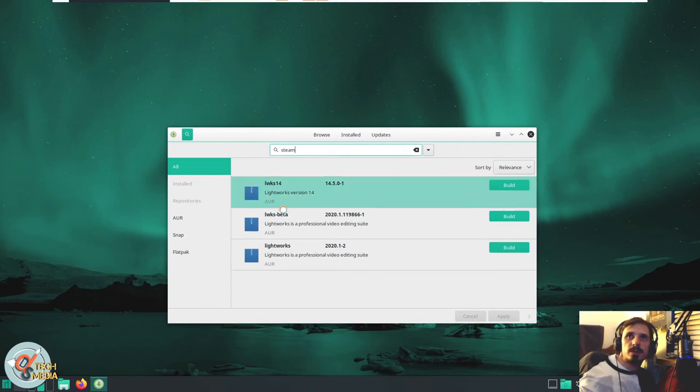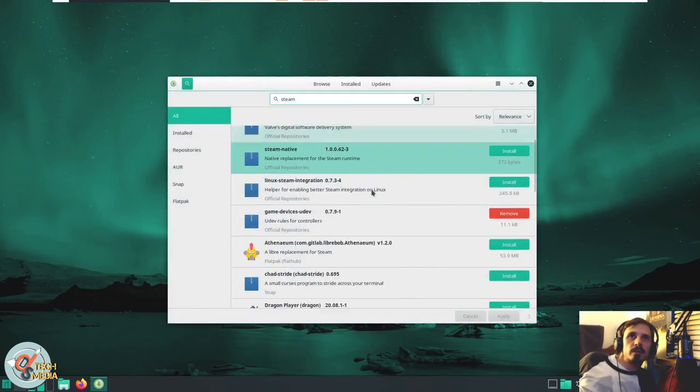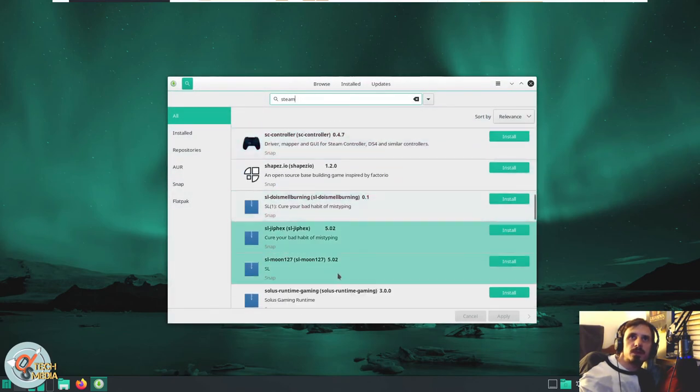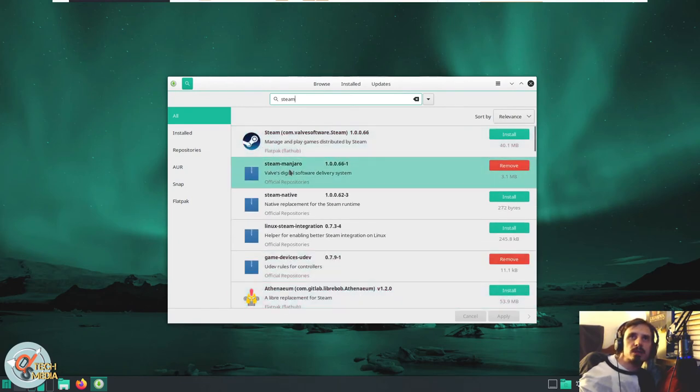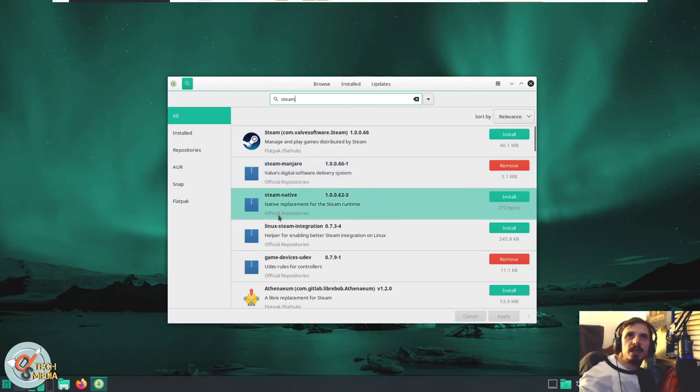And if I type in Steam, we have several versions and add-ons for Steam. Here's the Flatpak version. This is the one that came pre-installed. This is Steam native, so instead of being Steam built against the Ubuntu runtime, this is built on the Arch runtime, the native Arch runtime.